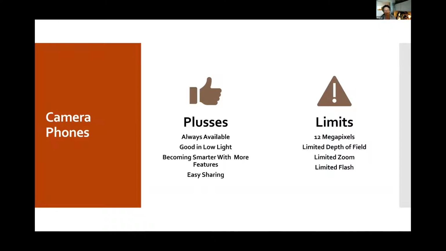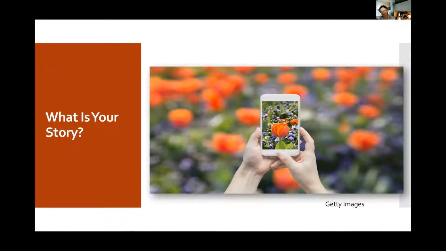So the most important thing with your camera phones, because they are limited in what you can do, is that composition becomes more important, and understanding what your story is. So in this little image, this person decided the story was about the one tulip and not the whole field of tulips.